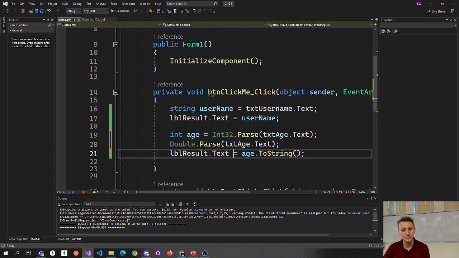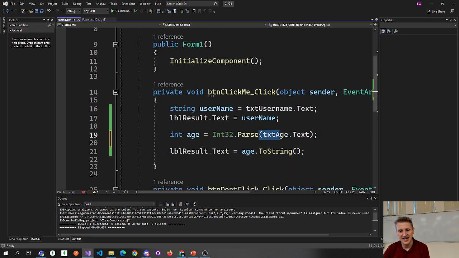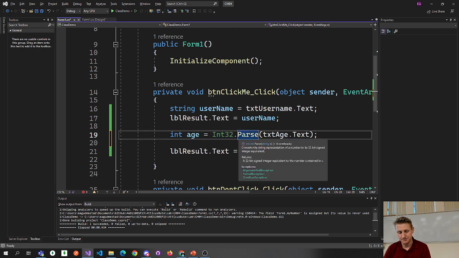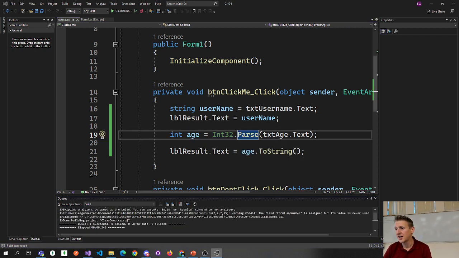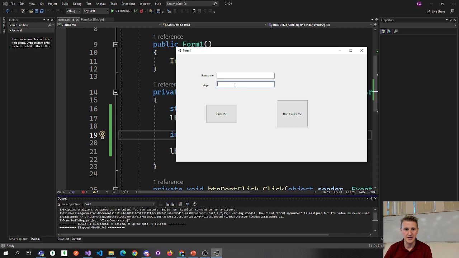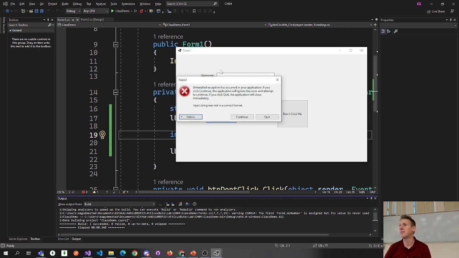Now, there's a problem with parse and converting an int, and you've probably seen this. Check this out. Let's clean this up a little bit. I'm going to convert the text box into an int, and let's run it. And let's say the user is my daughter, and she says she's 2.5. Okay, click me, crash the program. Why does that crash the program? Well, of course, you can't put a 0.5 inside of an int. And so it says input string in an incorrect format.